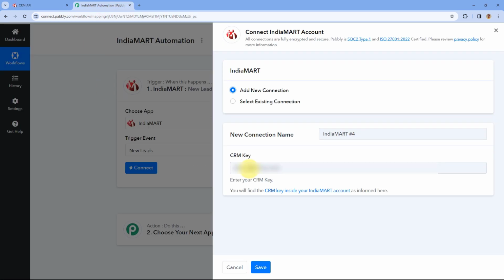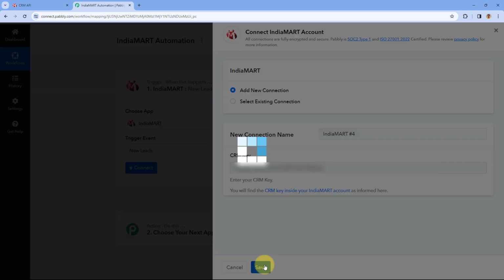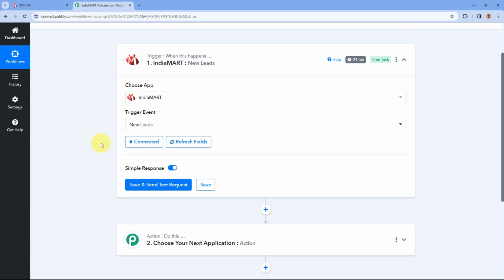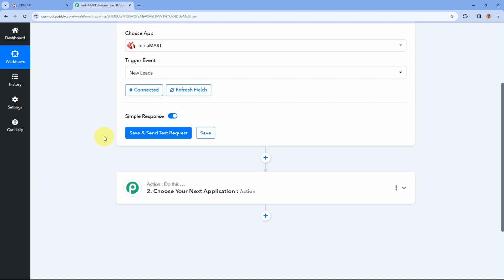And after that, I'm going to paste the key right over here. After pasting the CRM key, I'm going to click on Save. As you can see that we successfully connected IndiaMART with Pabbly Connect. To have the response of the lead that is generated with the help of IndiaMART, we are going to click on Save and Send Test Request.